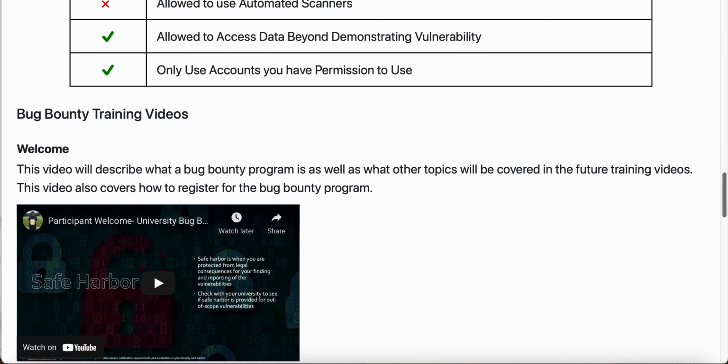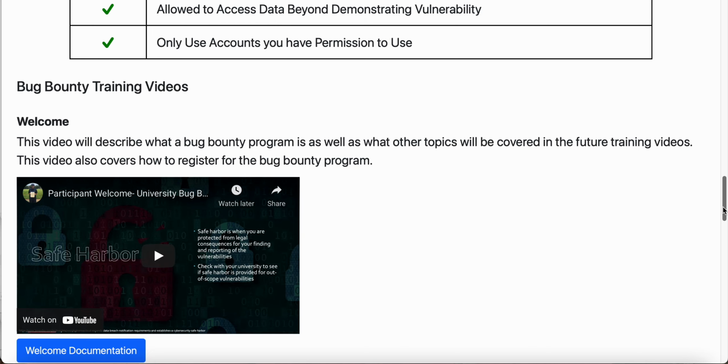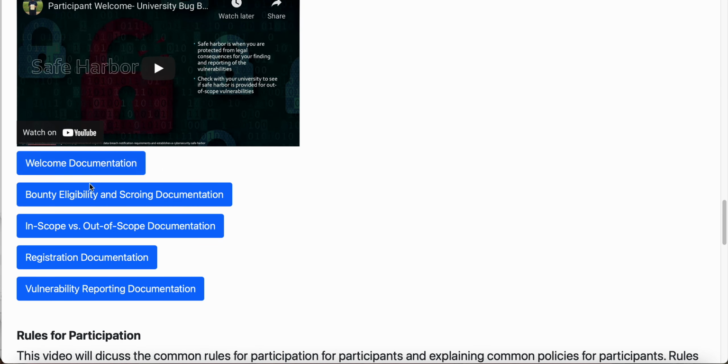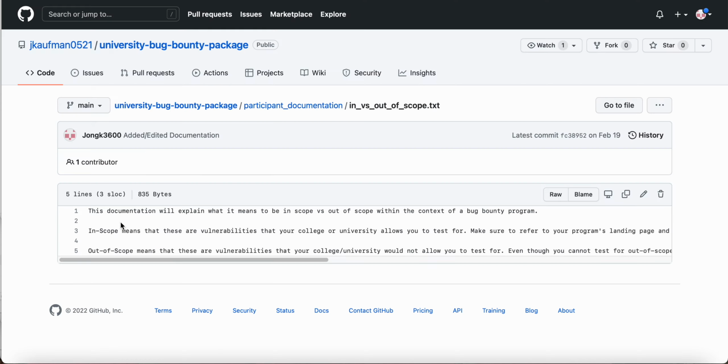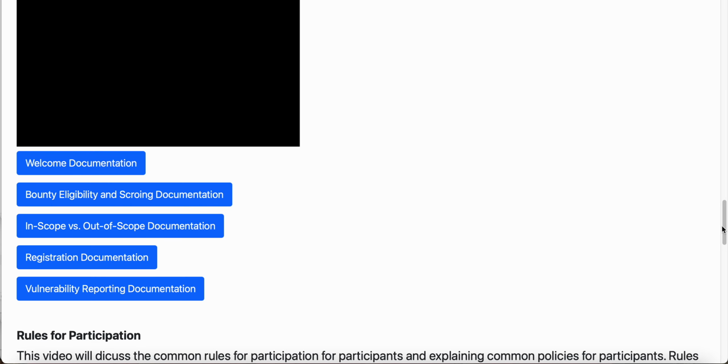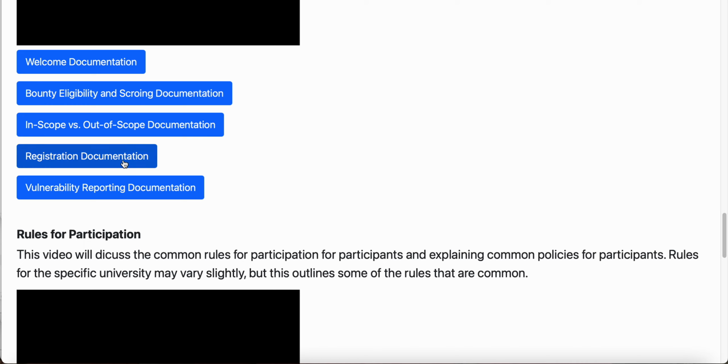But then when you get down here to the bottom, you have the training video. So you have a welcome video that explains the program, or explains what a bug bounty program is, as well as some other common information. And then scrolling down, all these documentations here are discussed in this video here, so that's why it's all underneath the one video. And so coming here, it discusses what in scope and out of scope means and things like that, and then registration information and all the other documentation discusses what it states here. So it's just showing you a few of the documentation so you know what it looks like.